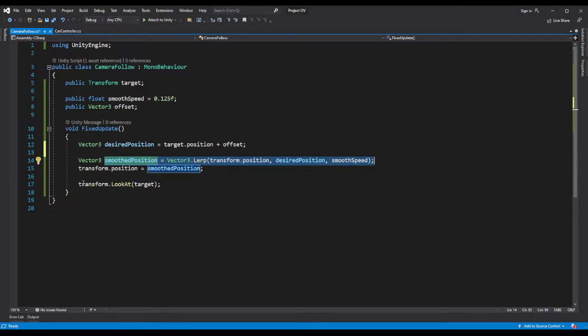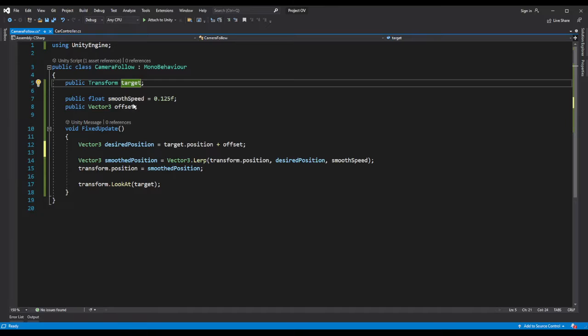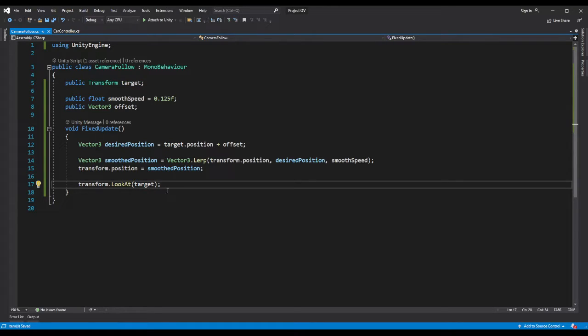And then transform.LookAt(target) simply makes the camera look at the target. And that's exactly how that script works. Now let's go back into Unity and look at everything else.